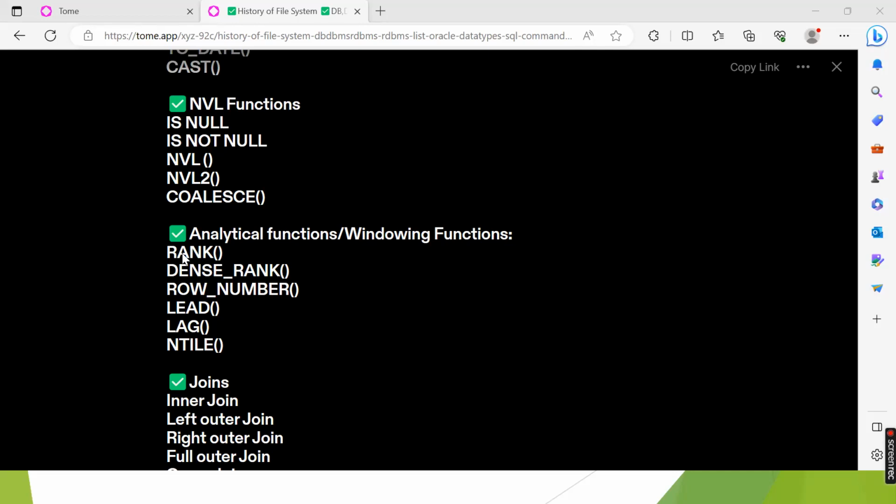Along with that, windowing functions. These are very, very important functions when it comes to the advanced level: rank, dense rank, row number, lead, lag, ntile. These are very, very important in terms of interviews. Are you clear, guys? Are you clear?